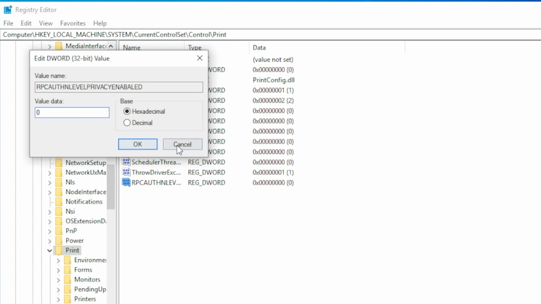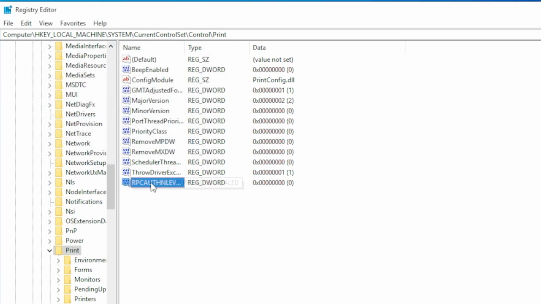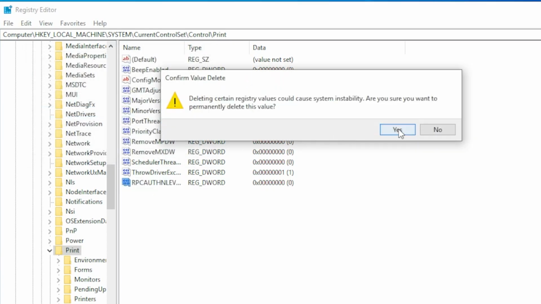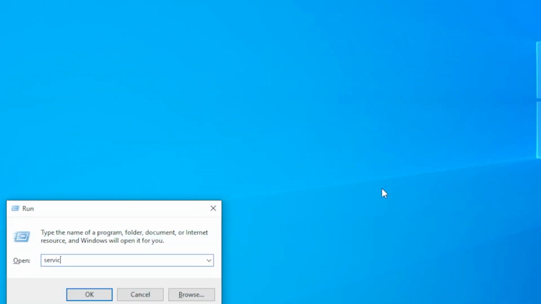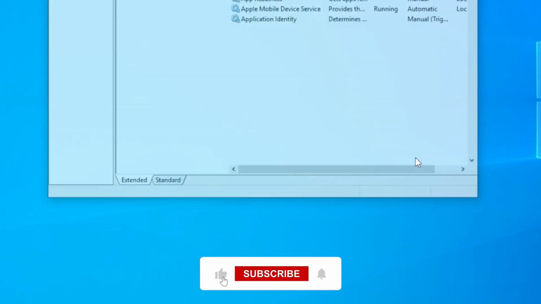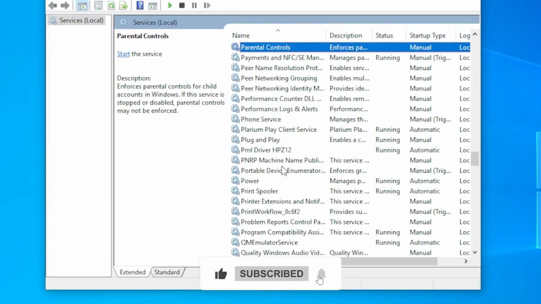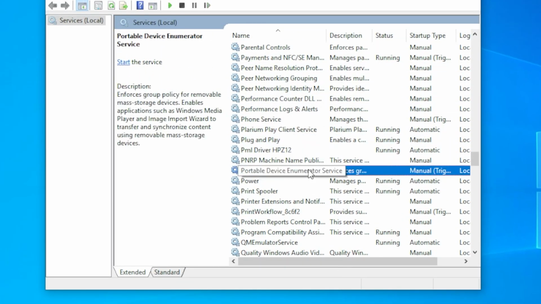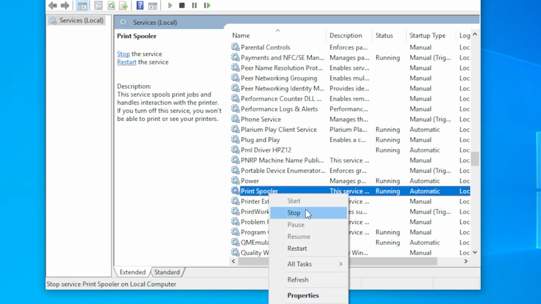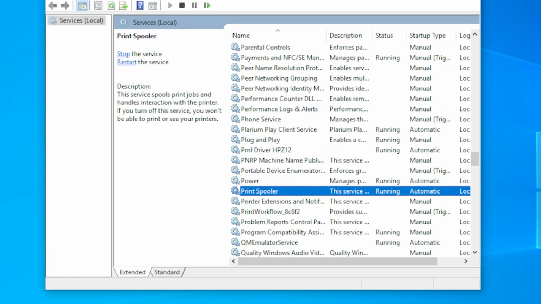If the issue persists, let's try the third method, which is restarting the Print Spooler service. Press Windows plus R, type services.msc, and press Enter. In the Services window, scroll down and find Print Spooler. Right-click on it and select Restart. If it's stopped, right-click and choose Start. Make sure the startup type is set to Automatic. Now close the Services window and test your printer again.